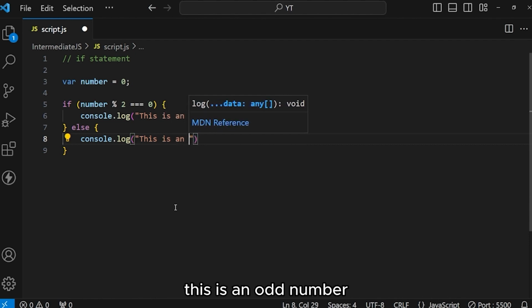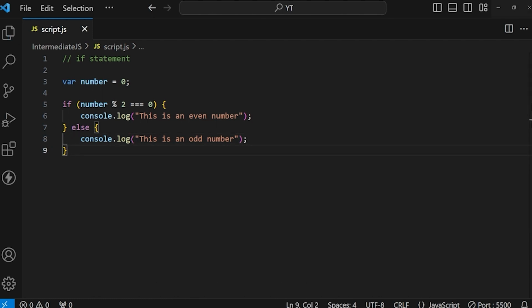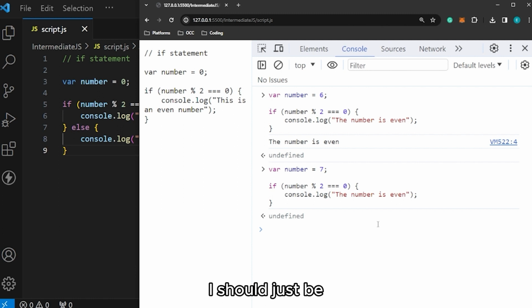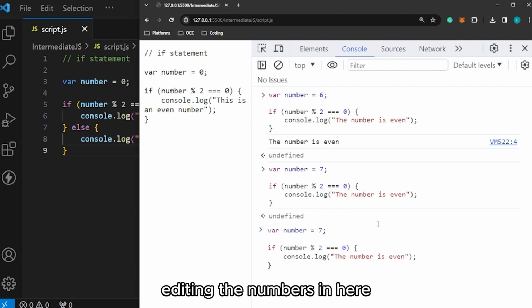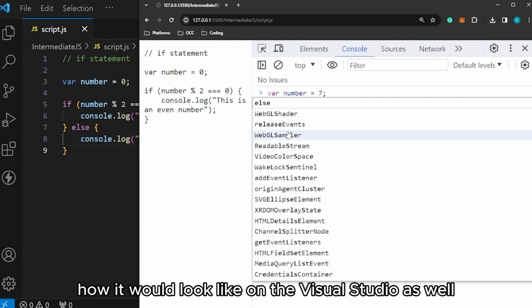This is an odd number. And then don't forget to close that with a semicolon. And then let's try that again here. I should just be editing the code in here directly. Let me just clear this out. I just want you guys to see how it would look like on Visual Studio as well.